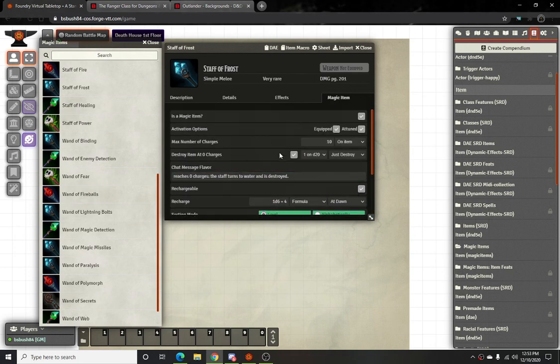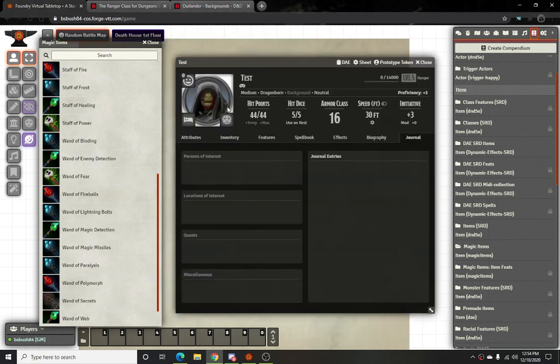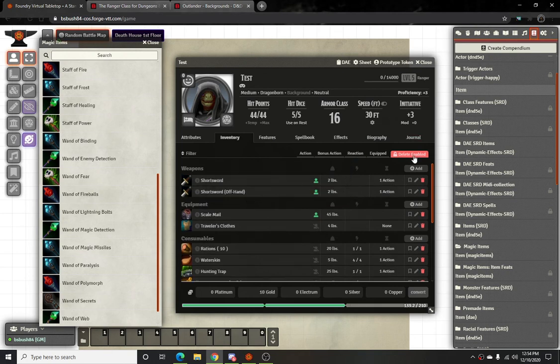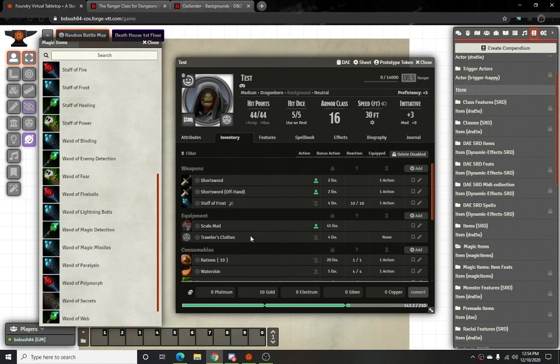It recharges at dawn. It's set so that it'll destroy itself: once it reaches 0 charges and you roll a natural 1 on the recharge, it destroys itself. It also tracks how many charges are on the item, and it'll only add these once they're equipped, which we can throw on our guy here so you can see. I'm going to delete this one staff so it doesn't look confusing, since they have the same picture. So we'll have the Staff of Frost. It shows that it has its 10 charges.